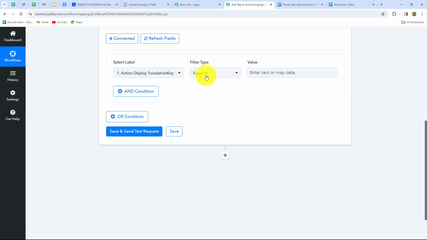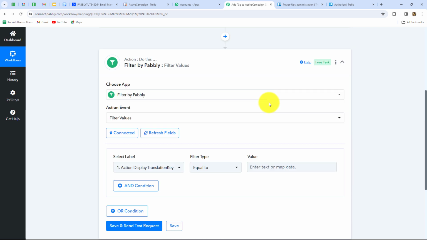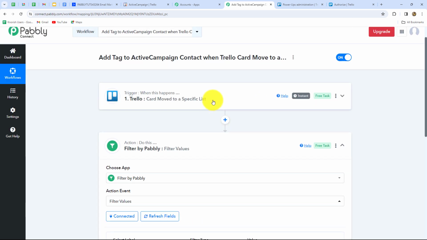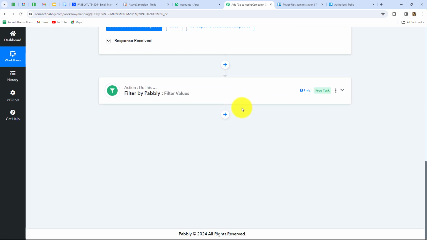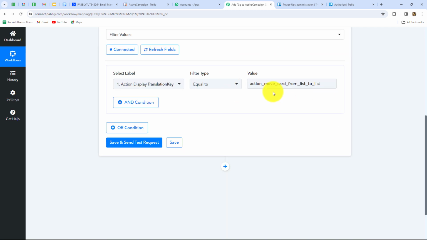Our filter type will be equal to, and now we have to select the value. So let's move towards our trigger step, and here in the instructions it is given that we have to use this as value. So let's just copy this and paste it over here. Done. Because we have added the value over here manually, it has become static, and now it will be the same with each and every new response, but the translation key is going to be replaced.